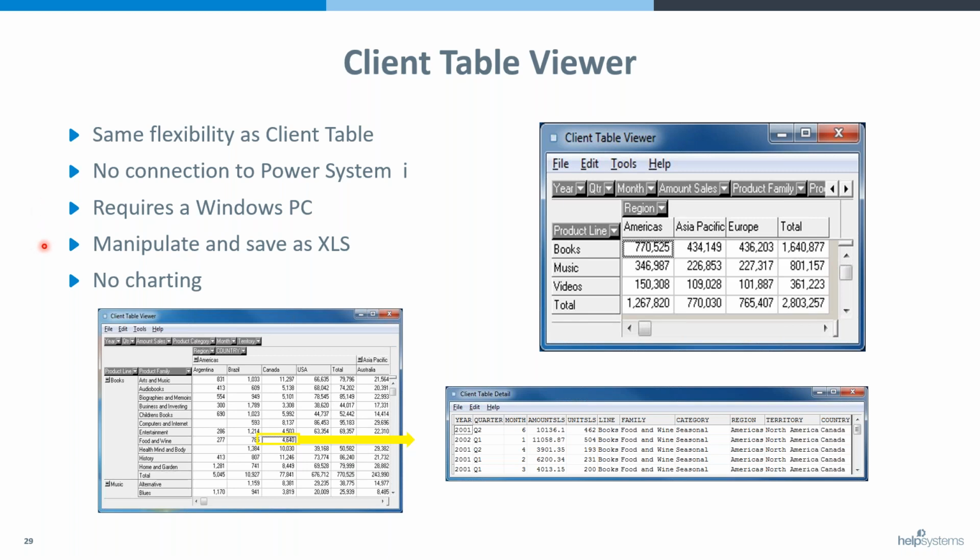You can export to Excel, the drill down to detail, and the actual client table after you've reformatted it for distribution. What it doesn't have is the charting component. So if you wanted a chart, you would export to Excel and you'd have to chart it there. But everything else works exactly the same.